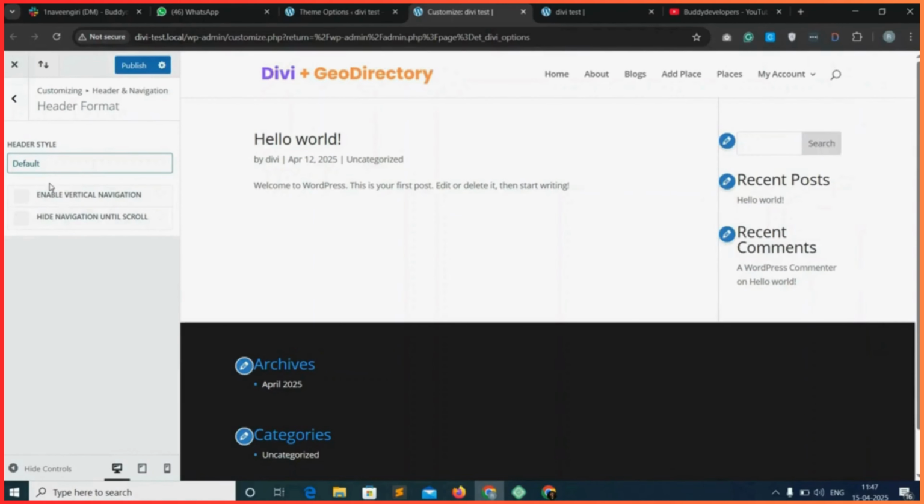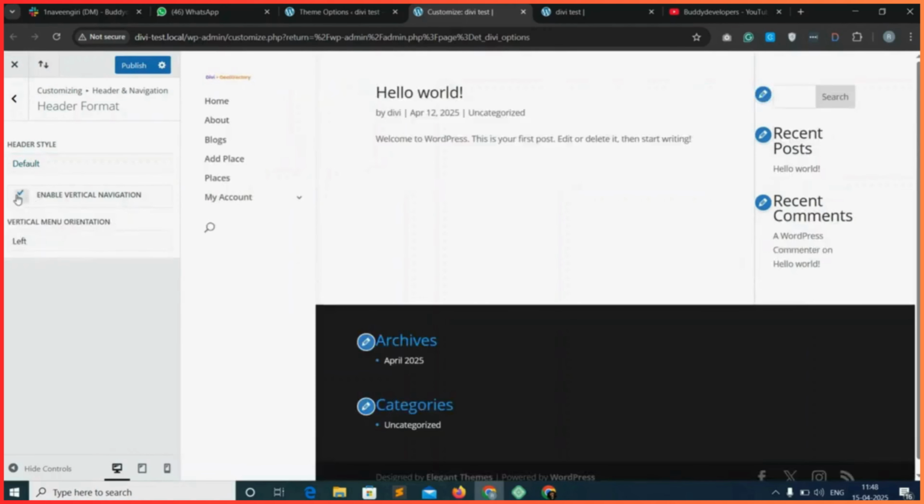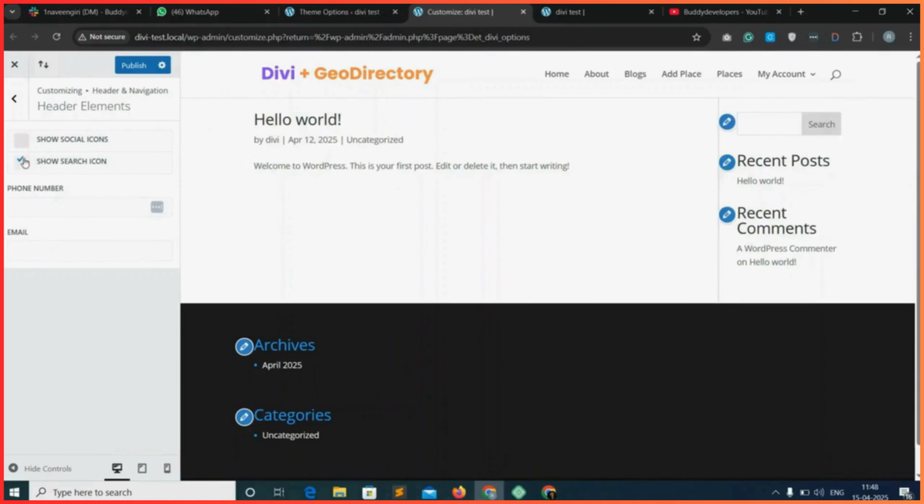So now coming back to the header element, if we want, we can switch on this social icon. If we switch it on, then it will be displayed with our menu. There's also an option for show search icon. It is currently switched on. If we switch it off, then our search icon will be hidden. So now we will switch it off. We can add here phone number, email. We are keeping it like that.